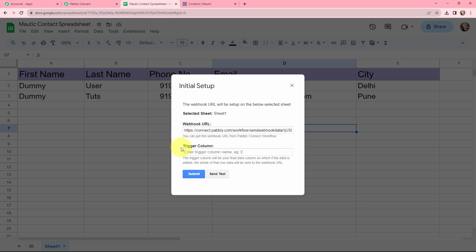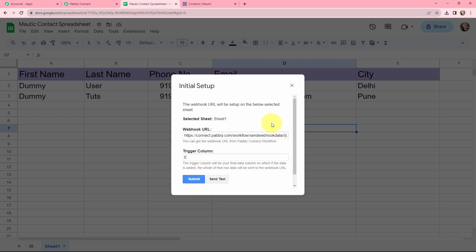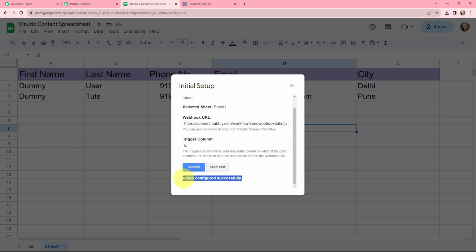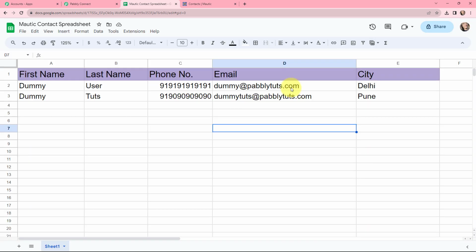Once this is done, then I need to select the trigger column. The trigger column is the final data column on which the data is to be added. So here E is my final data column, and I'm making it my trigger column. And now here I will click on submit. As you can see, the setup is configured successfully. Now I will close this.